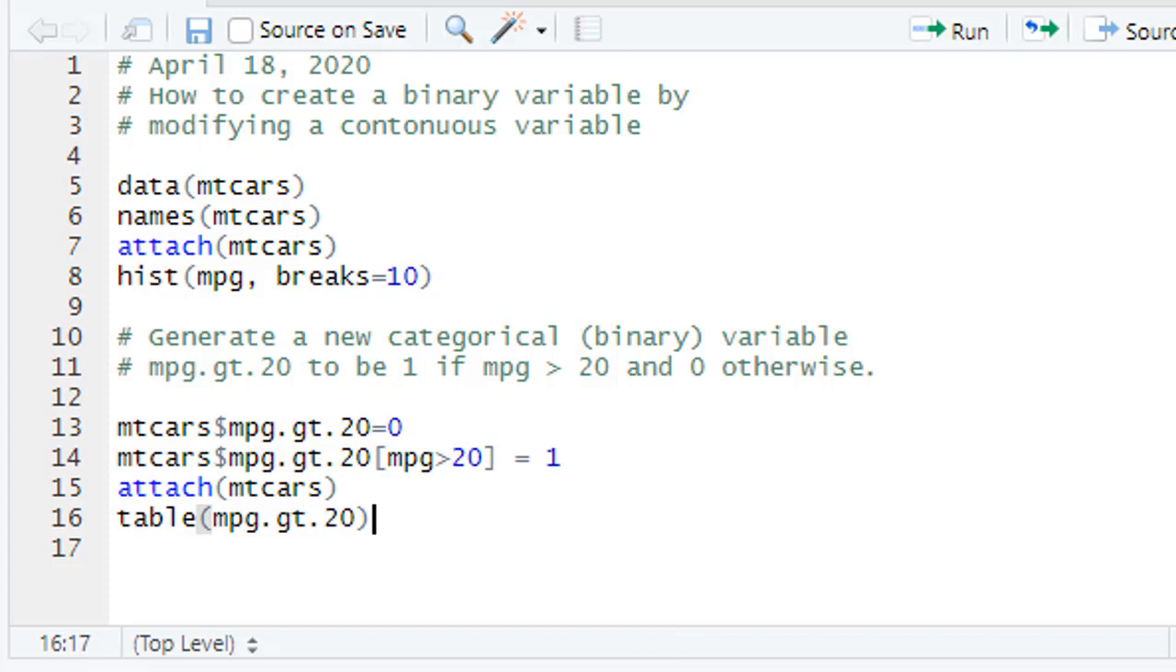So here you go. We took a continuous variable, miles per gallon, and converted it into a categorical or dichotomous variable.